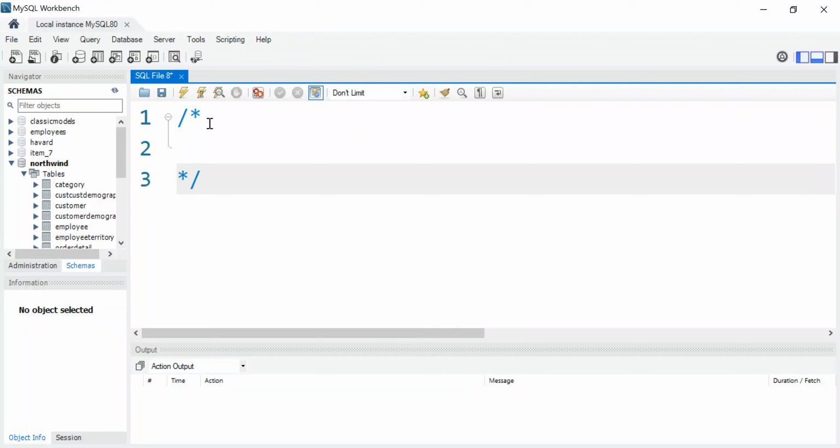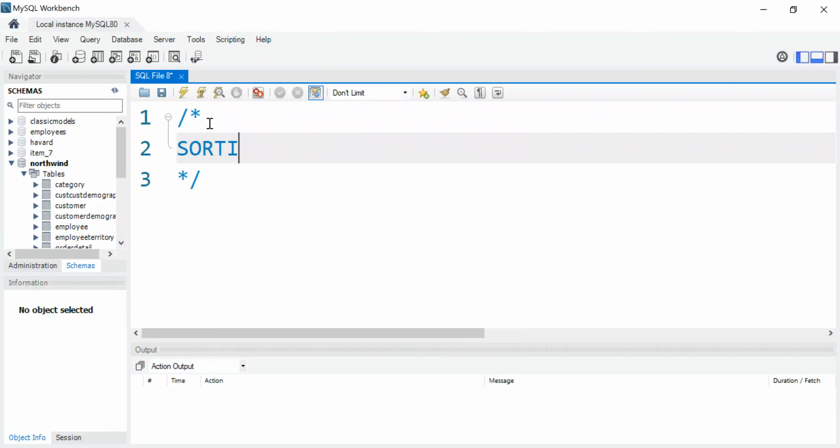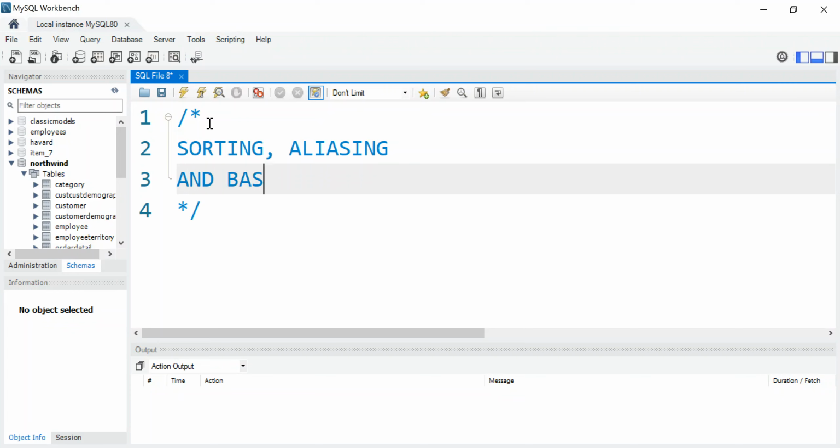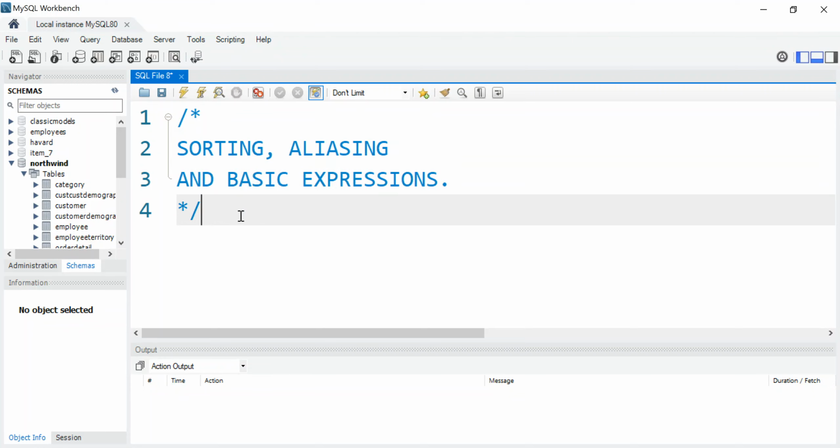So, today we are going to be looking at sorting, aliasing, and basic expressions. Or you can think of it as just basic arithmetic operations.